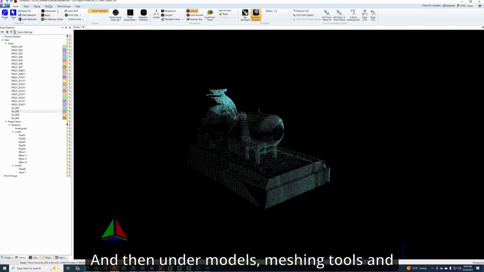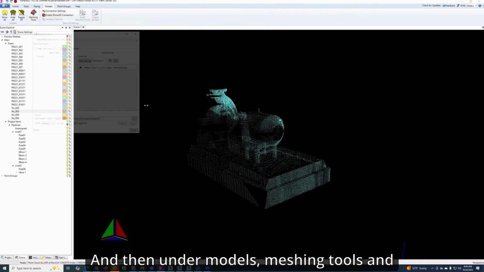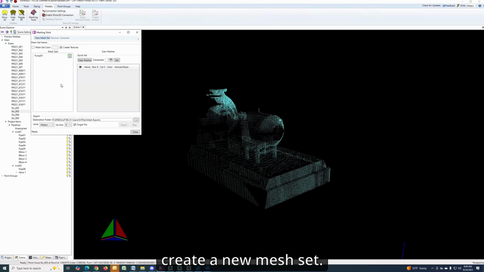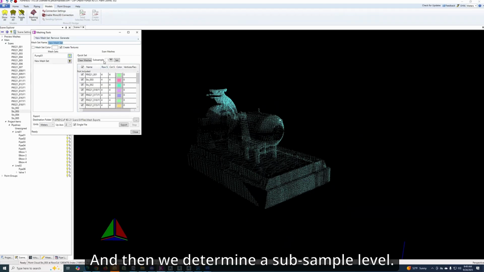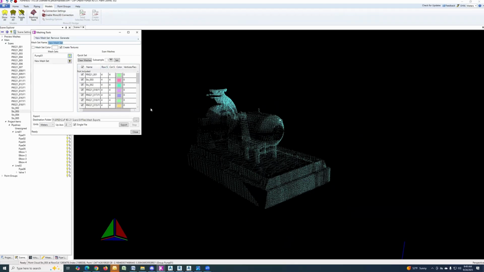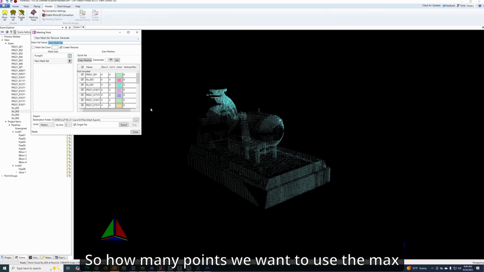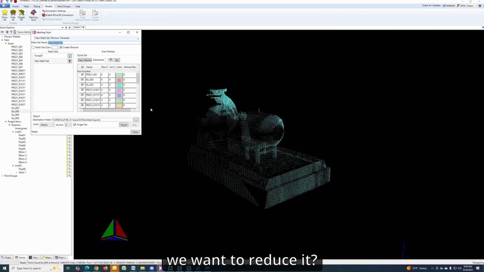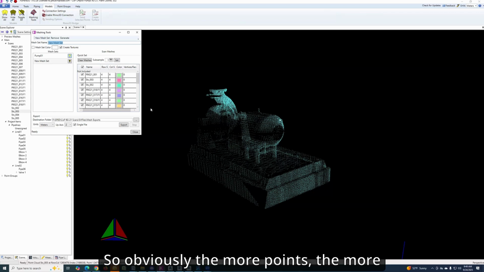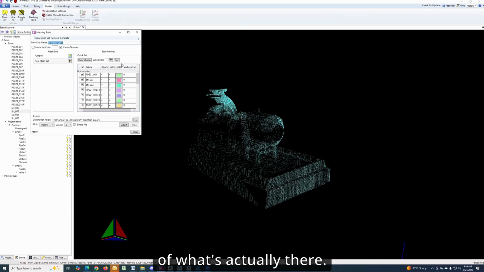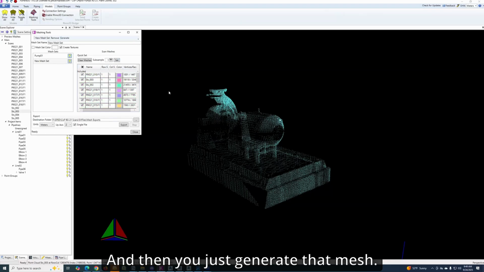And then under models, meshing tools, and create a new mesh set. And then we determine a subsample level. So how many points? Do we want to use the max amount of points or do we want to reduce it? It's basic meshing capabilities. So obviously the more points, the more representative it will be of what's actually there. And then you just generate that mesh.